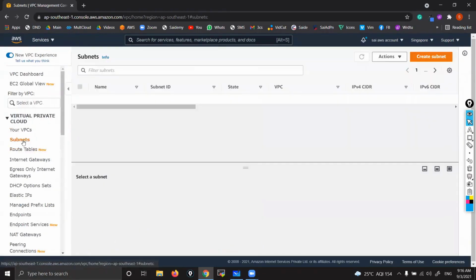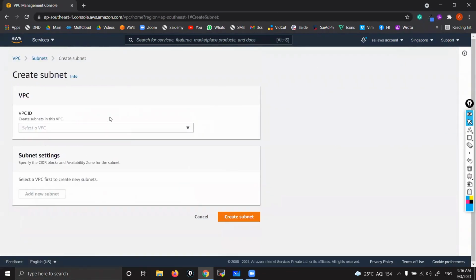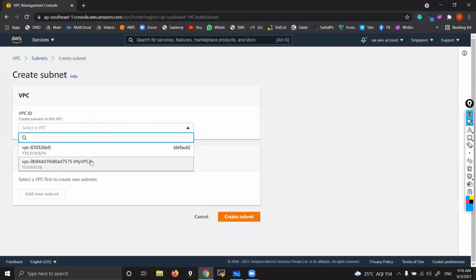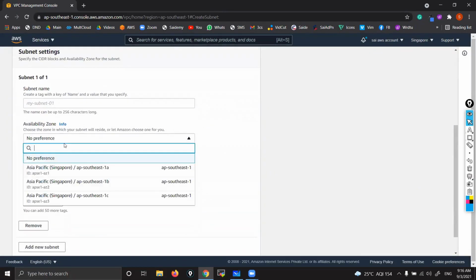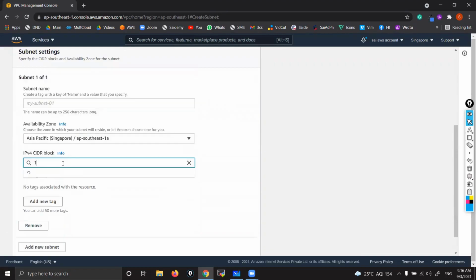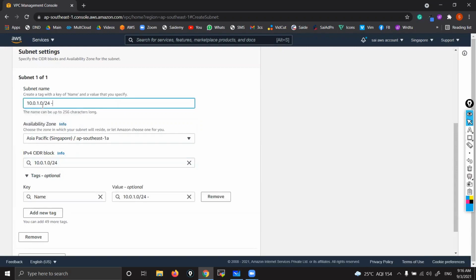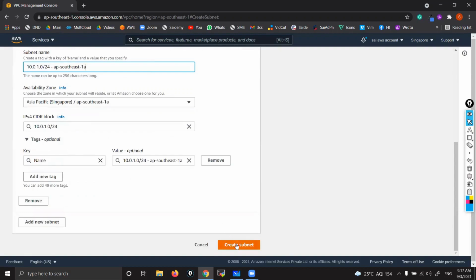Now create VPC. Then go to subnets. Create subnet in my VPC. You can choose any availability zone and you can use range 10.0.1.0/24. Availability zone ap-southeast-1a. Okay. Now create subnet.